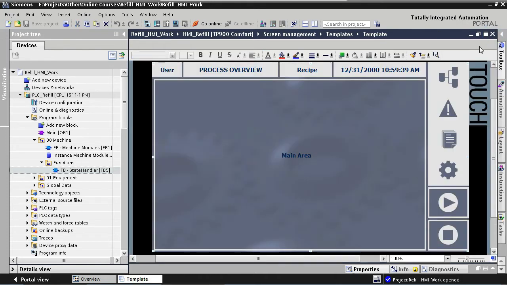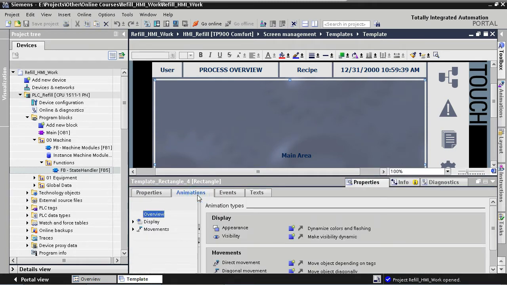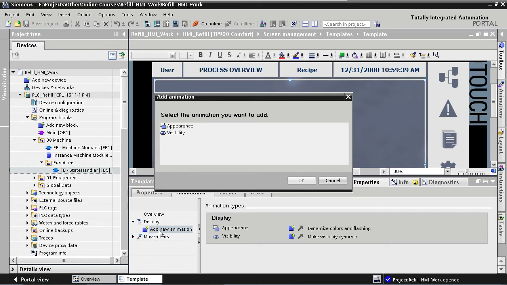In order to change the appearance of the frame depending on the machine state, we start by selecting the rectangle frame and going to its properties. Now in the Animations tab here, you can see that we can set up an animation for the display of the object or for the movement of the object. We are going to add a color animation, so this is part of the display. So we open the display and we select Add New Animation. We are going to change the color, which is part of the appearance of the object, so we select Appearance.